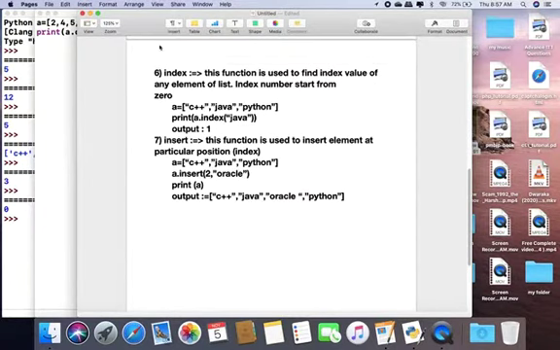Our next function is index. This function is used to find the index value of any element of the list. If I want to know the index value of any element, that time we will use the index function, and index numbers start from 0. So what happens if I have this list C++, Java and Python, and I write print a dot index Java? What is the index value of Java? Index numbers start from 0. So C++ index number is 0 and Java index number is 1. So my output is 1. If the element is not there, then it will produce an error.